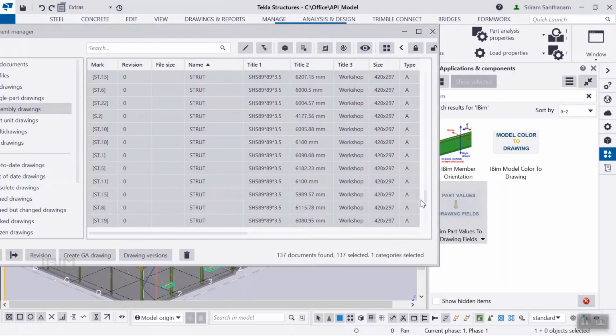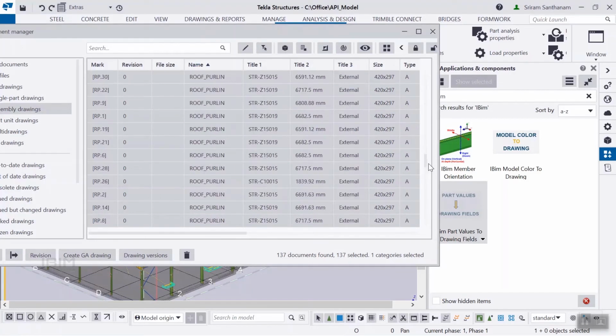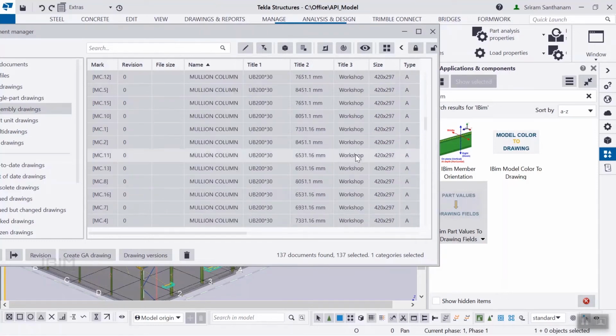What exactly does it mean? Any cold-rolled sections in the model will be considered external, because they will be supplied by a third party, and all the other drawings should be sent to the workshop. So it will be very easy for us to segregate them. I'll list out only the workshop drawings now.